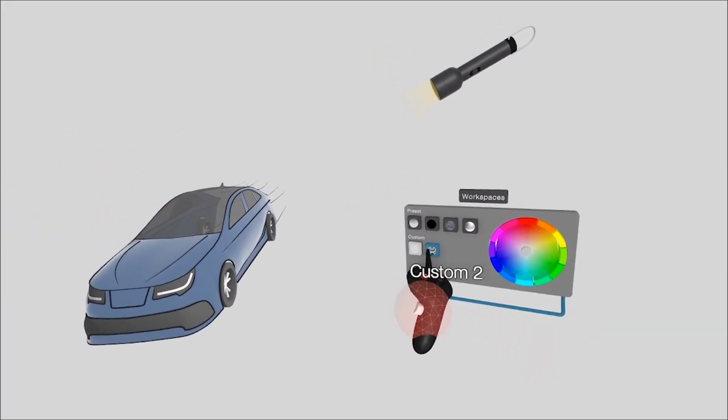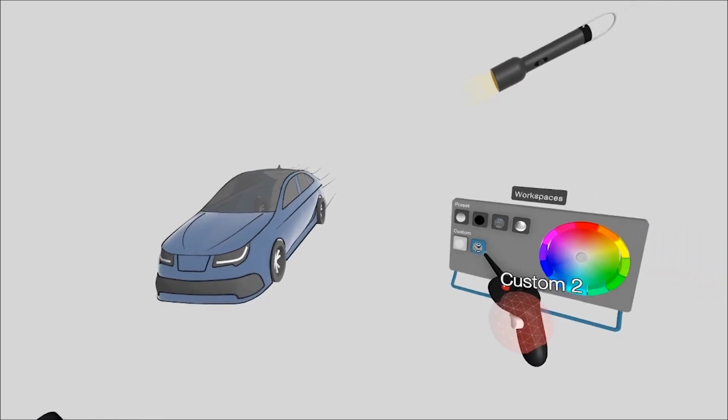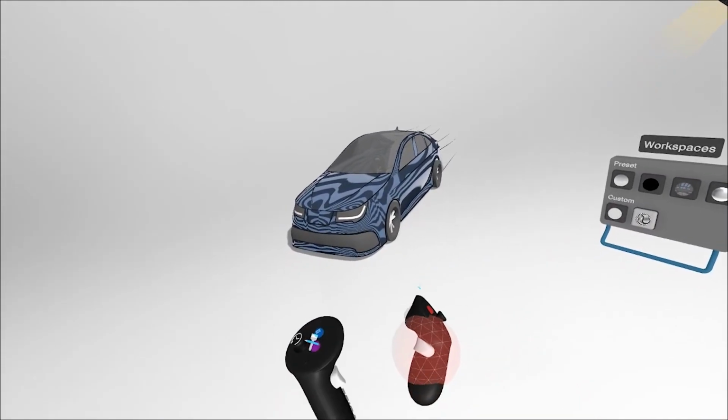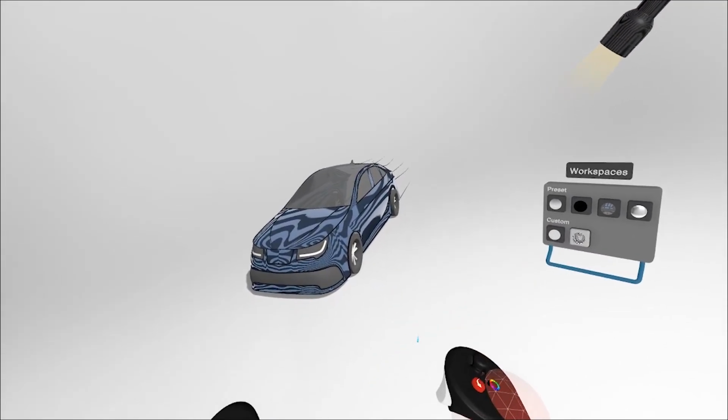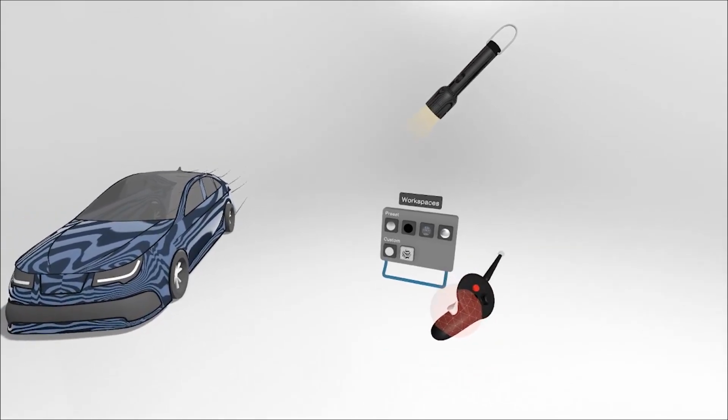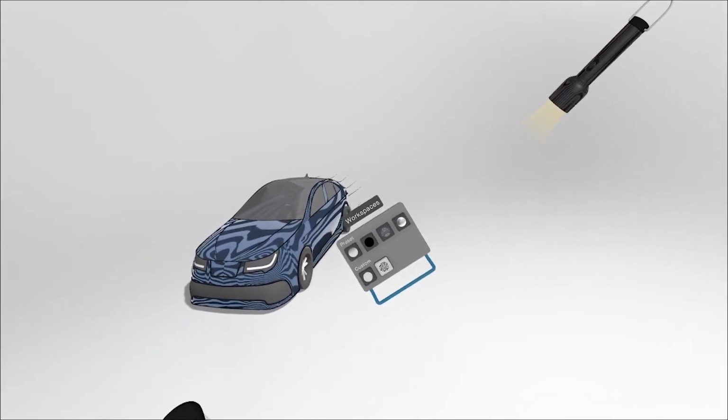You can also select the custom workspace, which is the zebra stripe. And this allows you to see the surface contours. It's very helpful for surface modeling. To remove this piece of UI, grab it and hit delete.